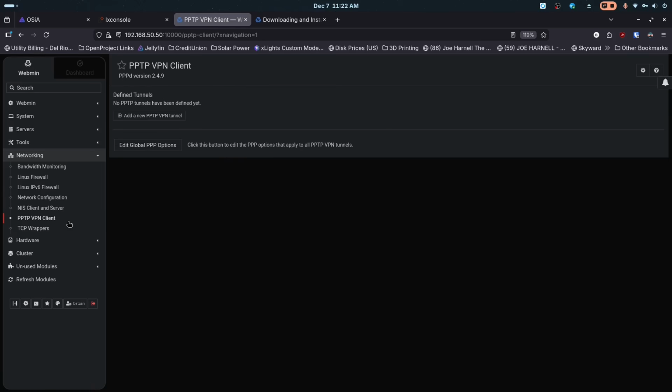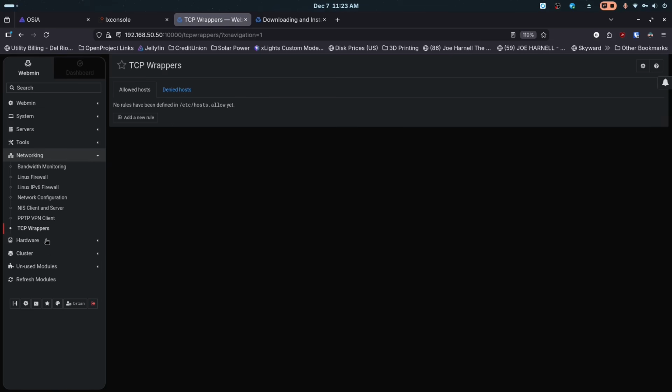Your PPTP VPN tunnel, I wouldn't suggest using this anymore. Set up something like WireGuard. It's going to be a lot better for you. It would be nice to see the Webmin folks put in the ability to see the WireGuard stuff that's running on your servers and manage it from here. That'd be a really nice add. Just throwing that out there if there's anybody maintaining Webmin still. And then, of course, you've got TCP wrappers.